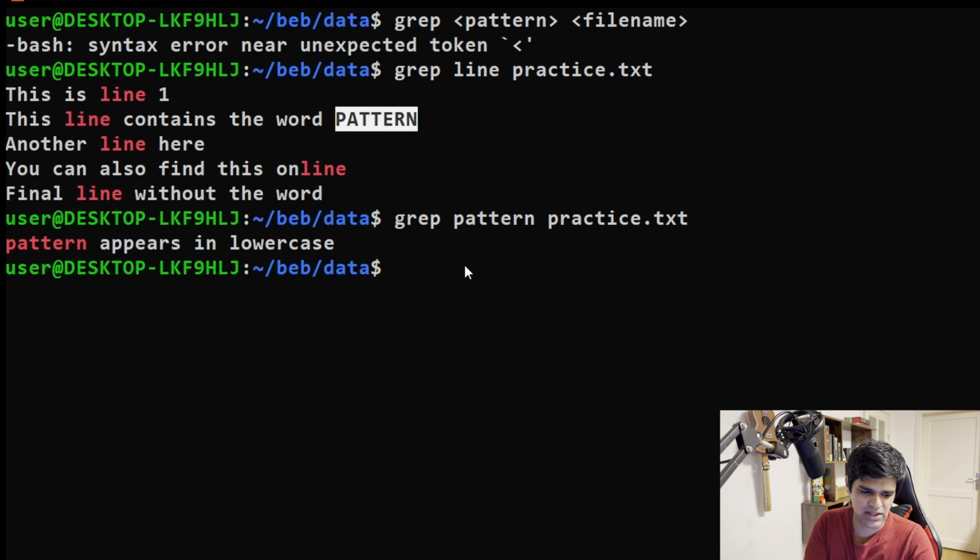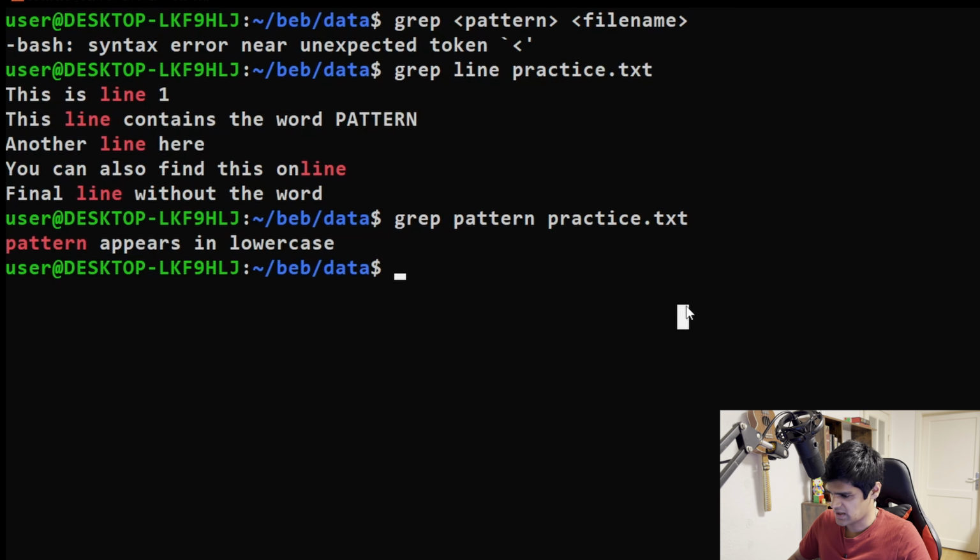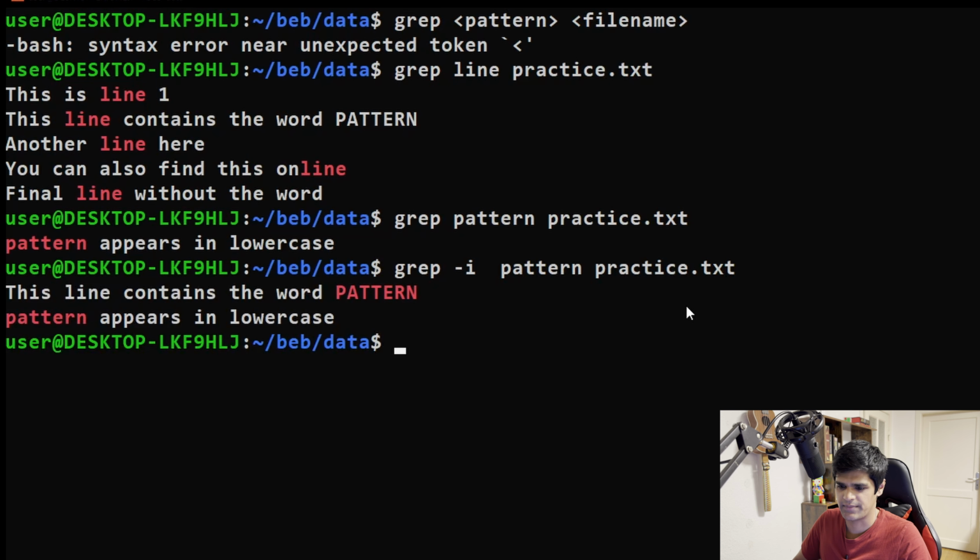If we want to ignore the case sensitivity, we can use the flag -i. If I add -i over here, now I should be able to see all the occurrences of pattern in my file. You can see that this line contains the word pattern, and pattern appears in lowercase. So now we got the uppercase as well.